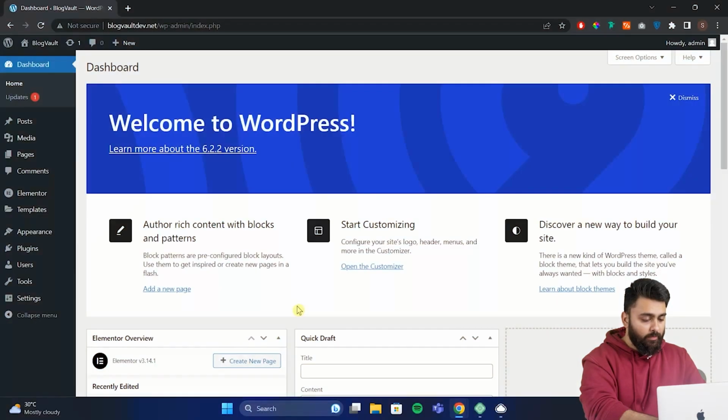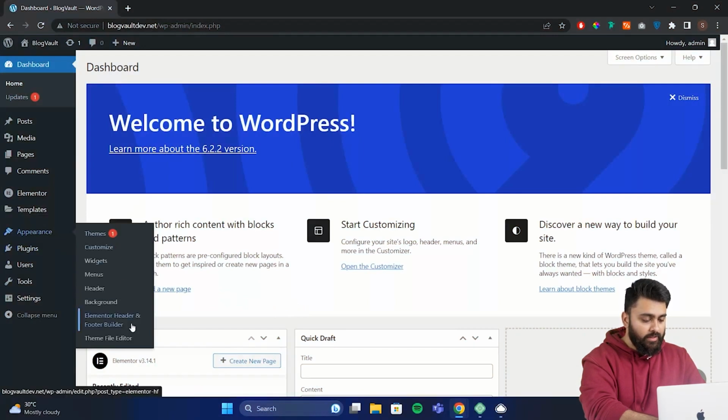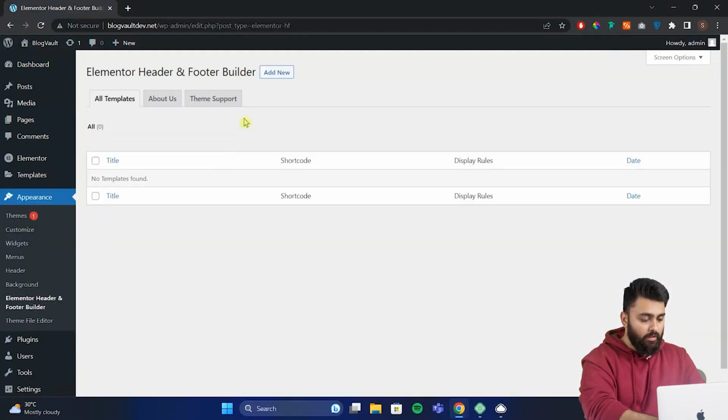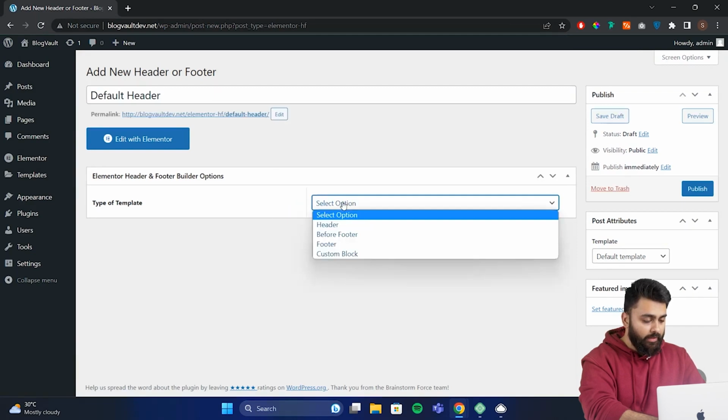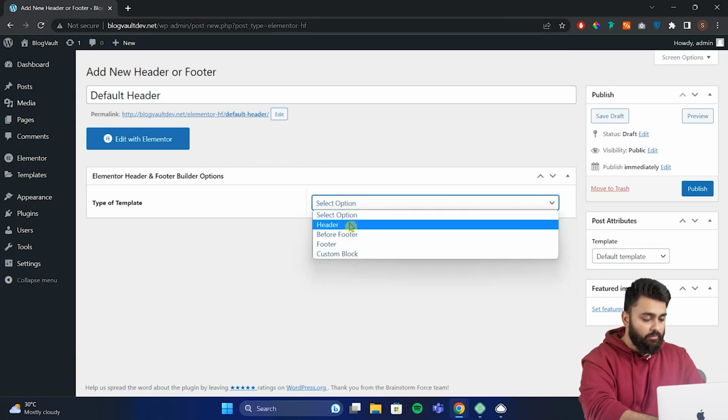So let's go back to our WordPress dashboard, go to the Appearance menu, and you'll see the option of Header Footer and Blocks. Click on it. Now to create our header, we need to add our first element. So click Add New, give this a title. So let's call this Default Header. Now underneath, we can select the type of template, and from here, select Header.